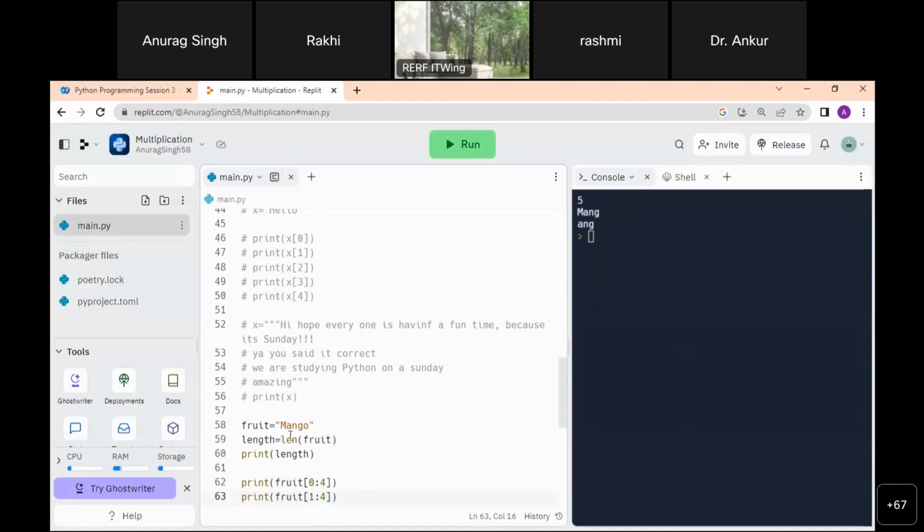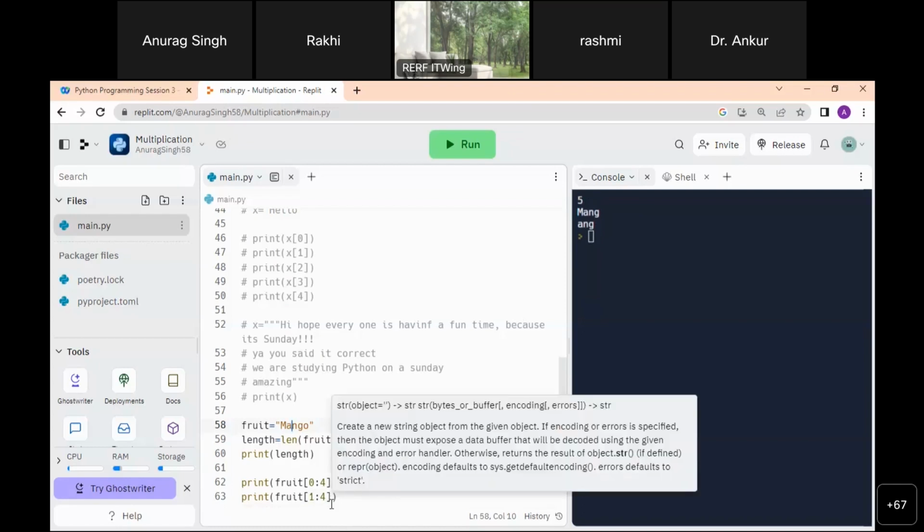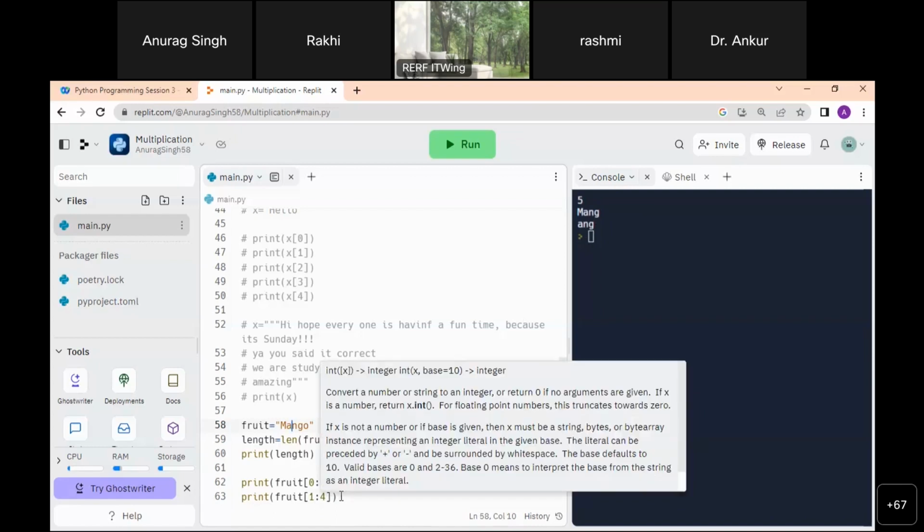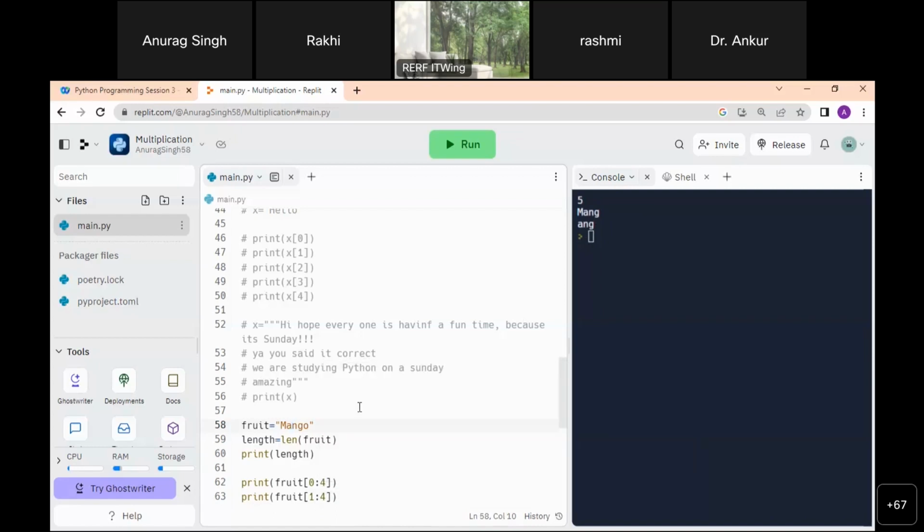So it starts from the first index, which is A. And then it goes up to n minus 1. So n is 4. 4 minus 1 is 3. So it starts from the first index and goes till the third index. So you get A and G here.